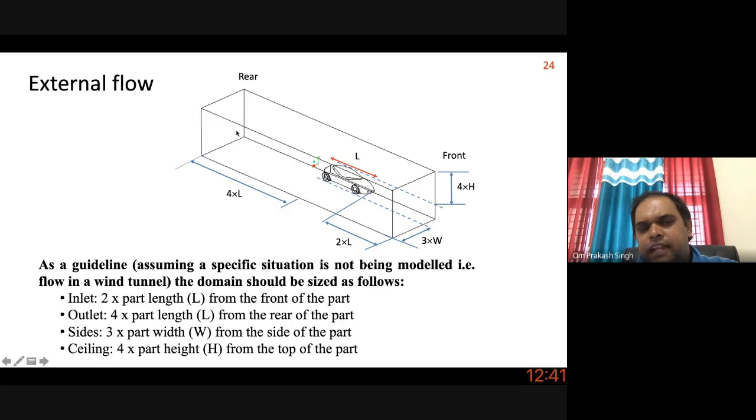On the rear side, where vortices are likely to shed, the domain should extend up to 1:4, which means four times the L. This is just a thumb rule, and it's not necessarily always 4 times the length. It can be lesser and it can be larger also. So how to check whether you are taking the correct length of the domain or not?